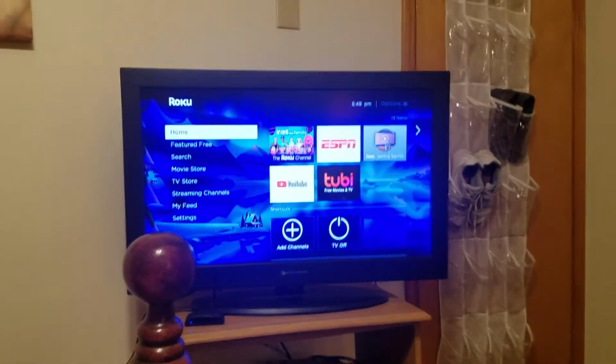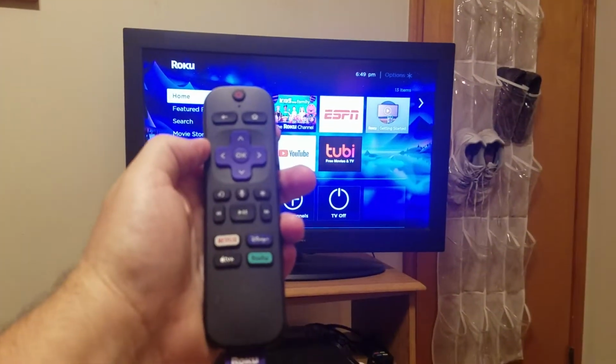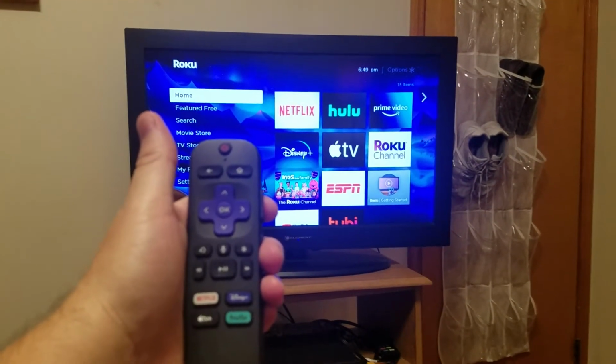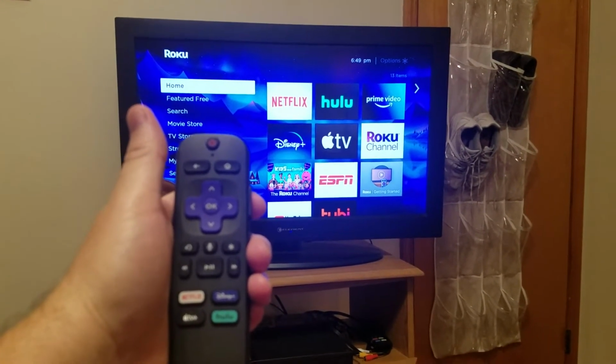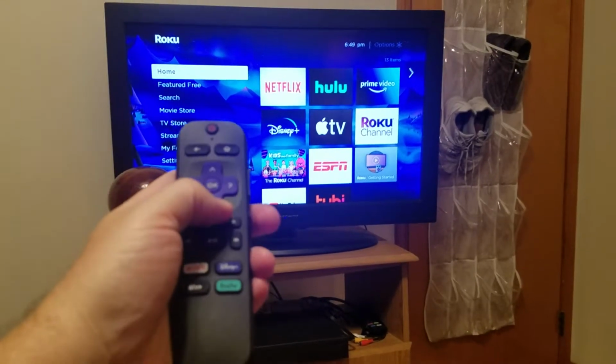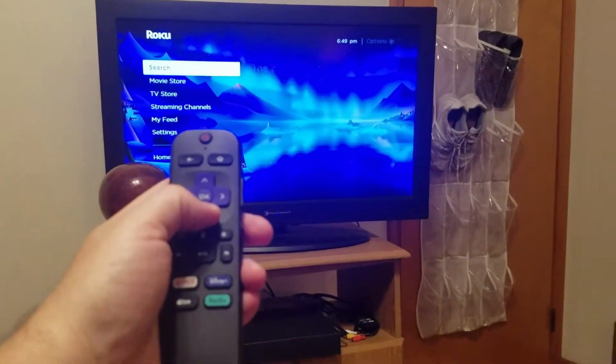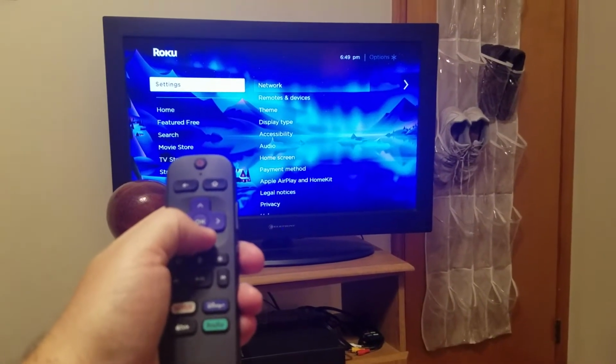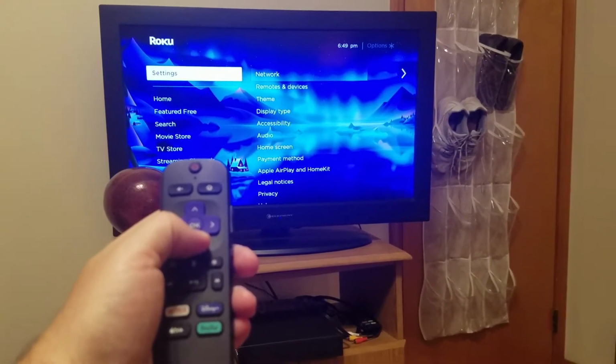So what you want to do is on your remote, you're going to go to Home first. Home button, yes, I know, you're annoying. Stop, I know you're annoying. So you go to Home, and then you go all the way down, Featured Free, Search, to where you go to Settings.